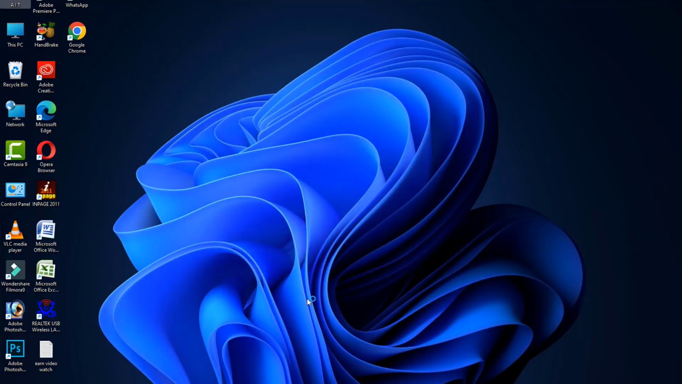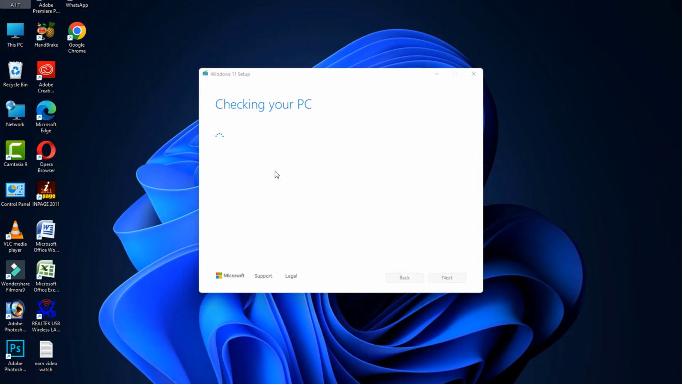Now after that, it will automatically restart your computer, and after the restart, your problem is fixed.